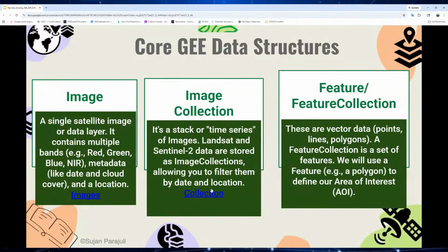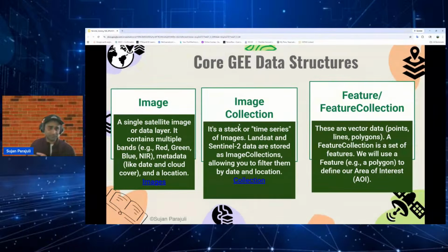And same thing with the image: image is for a single image, image collection is for a group of images, and the feature collection is for vector data, like polygons, maybe road data, administrative boundaries, all those kinds of things, or even point locations.